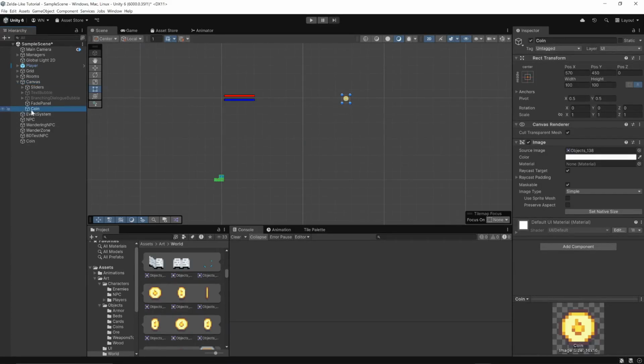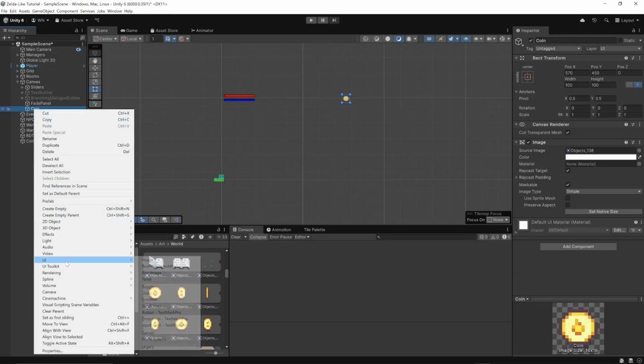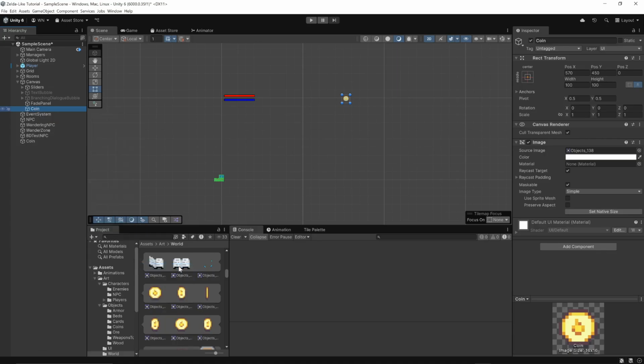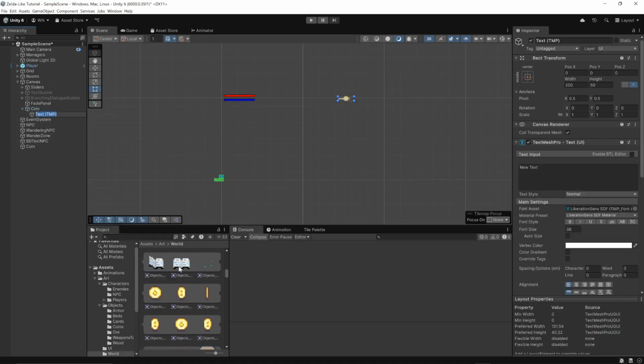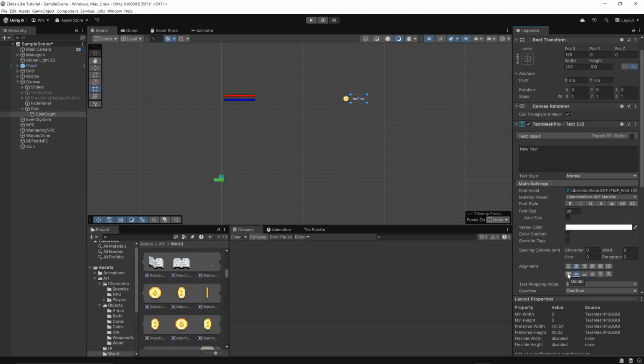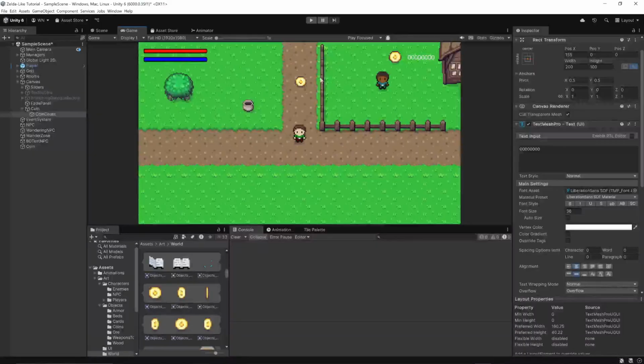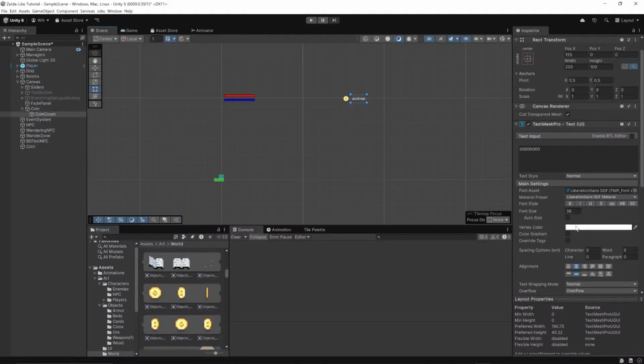And then on that coin, we're going to right click, we're going to go to UI, and we're going to go to Text Mesh Pro. And we'll just name this coin count. And then for that, we're going to move it to 155, change the height to 100. And then down here for the alignment, we want to make sure it's centered and centered. And then put in 8 zeros. And just go to the game view and make sure that looks okay, which it does.